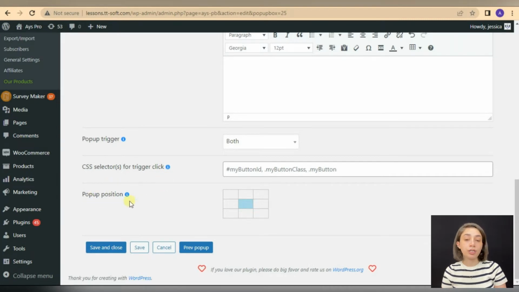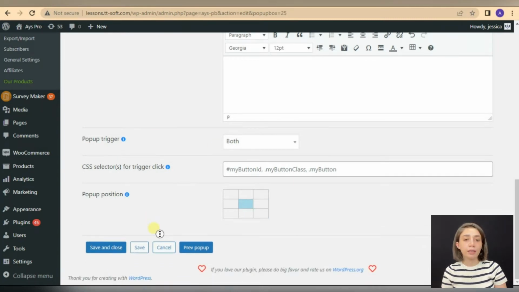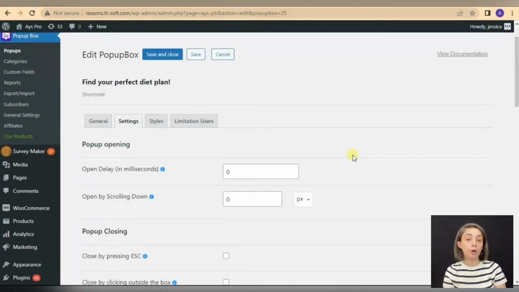And pop-up position, here you can choose where you want to display your pop-up. It can be in the middle, on the left side, or on the right side. And the next step is our settings step. So for the settings step, you are going to decide how your pop-up is going to open and close. So open delay means that you are going to write down a delay in milliseconds, and your pop-up is going to open after a specific time of delay.